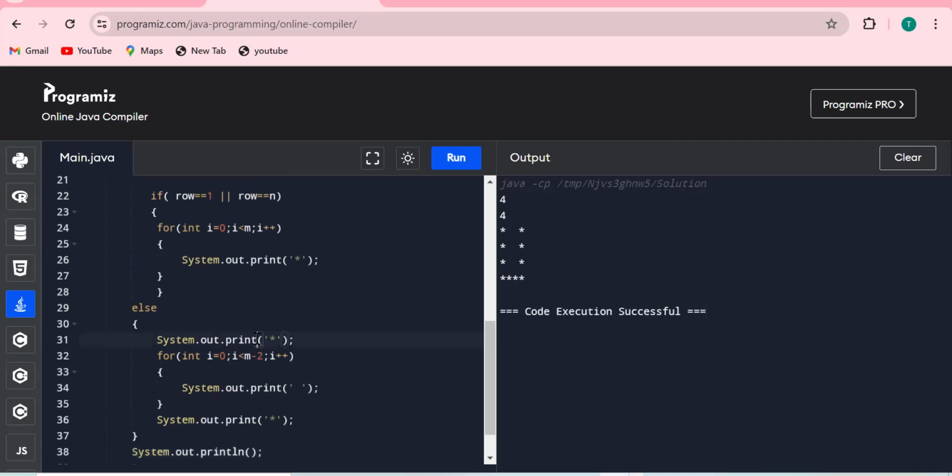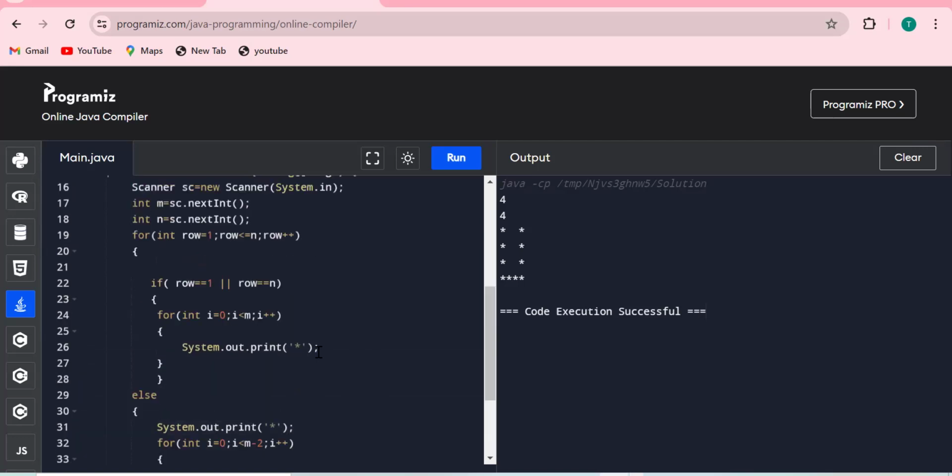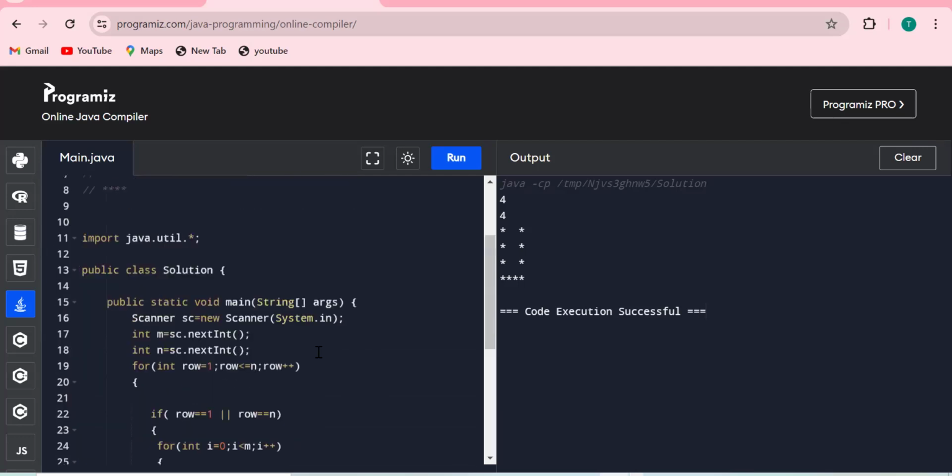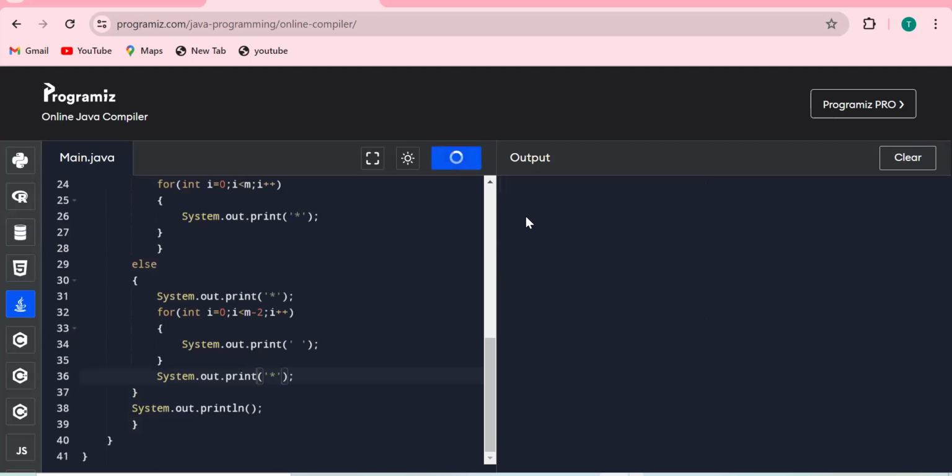We should not write println. We have to write only print here, and this one also print only, and this one also print only. Not on the next line. On the same line only we have to print. I hope you understand. If you don't understand, please comment in the chat. So let us run the program again.